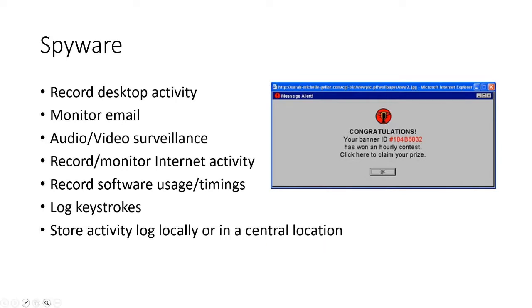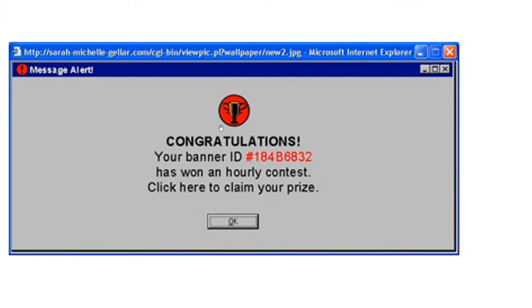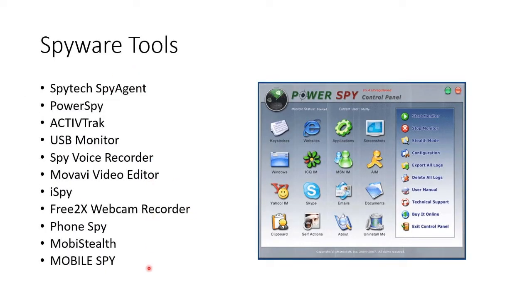And so you can see, for example here, here's an example of being socially engineered into installing some kind of spyware. Loads of spyware tools. PowerTech Spy Agent, Power Spy, ActiveTrack USB Monitor, Spy Voice, Movavi Video, iSpy, Free2X, Phone Spy, Mobi Stealth, Mobile Spy. Here is just one example.